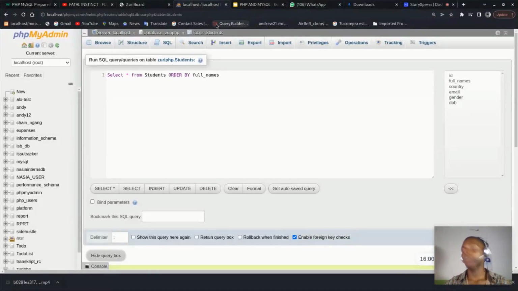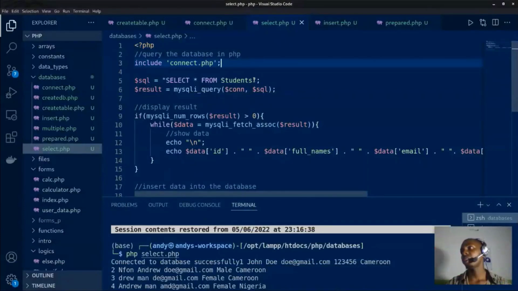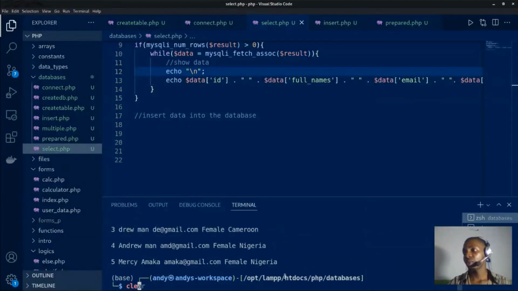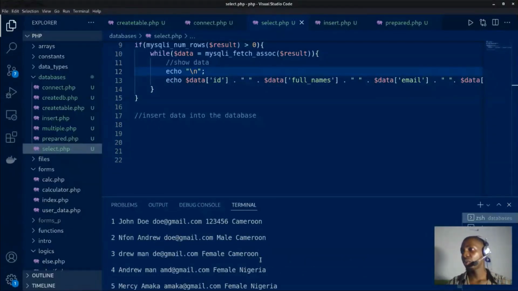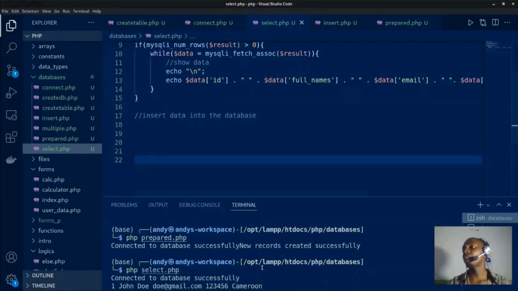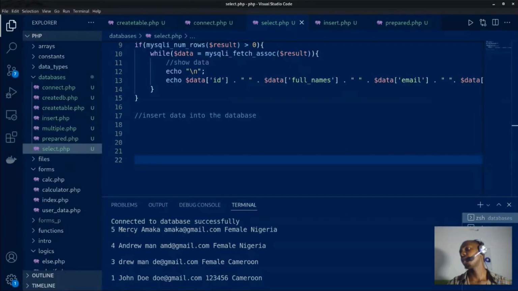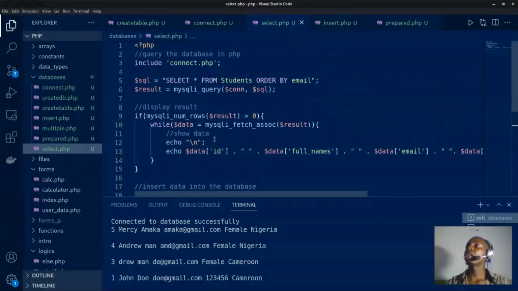Coming back to this same file, let's say order by, let's see, email, for example. Then take note of what is printed here. Let me clear it. You see, it started with John Doe from Andrew and so on. But if I execute this now, select.php, look at what happened. It wasn't John Doe again. It started with Messi Amaka because I have ordered by the email. So you use the order by clause to sort data in PHP.